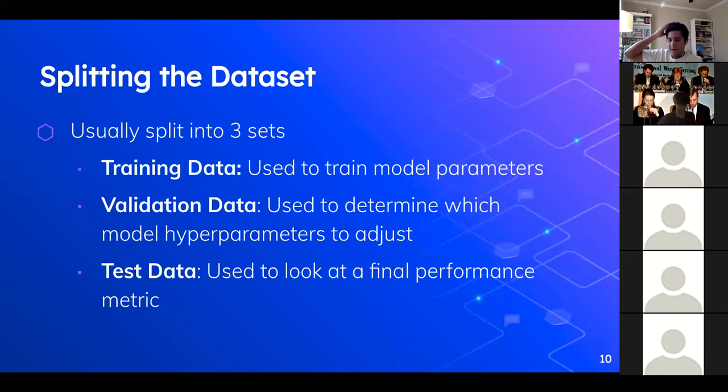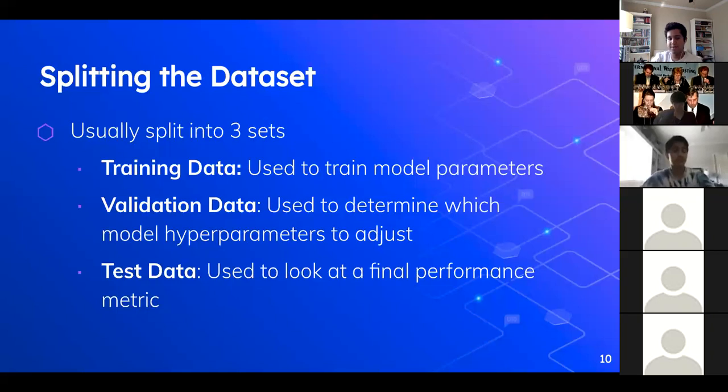Now, not only do we have the training data, we also have the validation data and the test data. This is very, very crucial to understanding the process of machine learning, or rather deep learning in our case. So the validation data is used to determine what model hyperparameters to adjust.